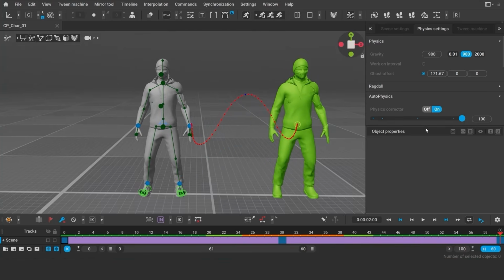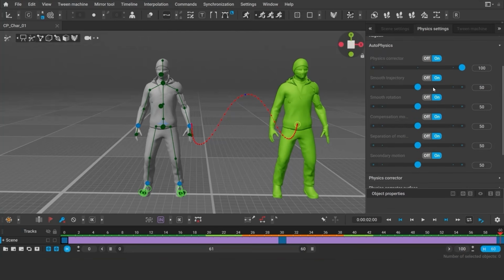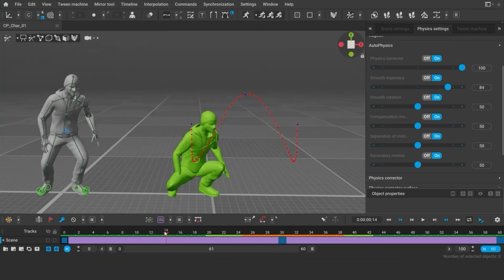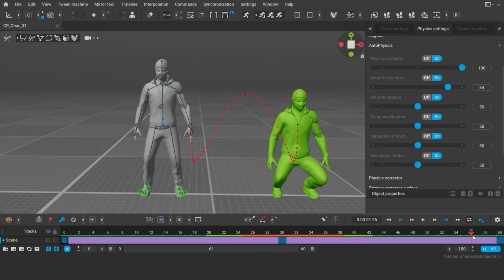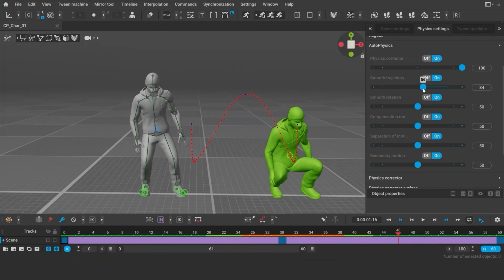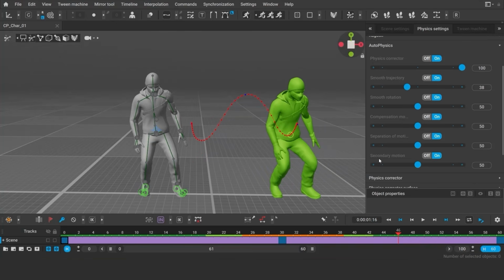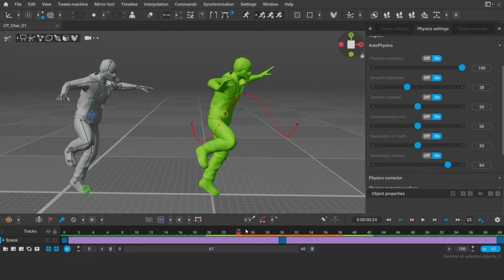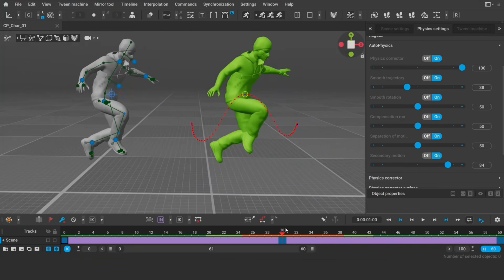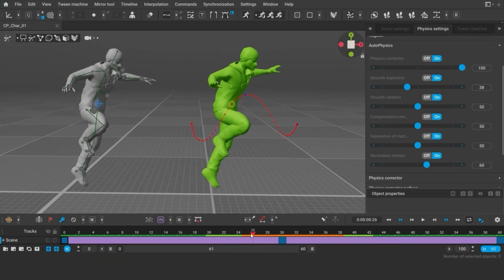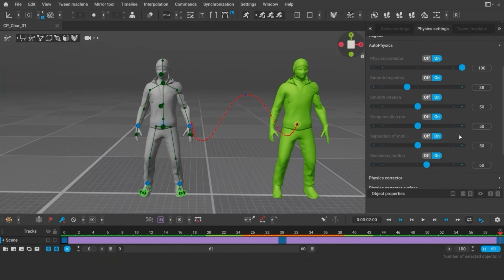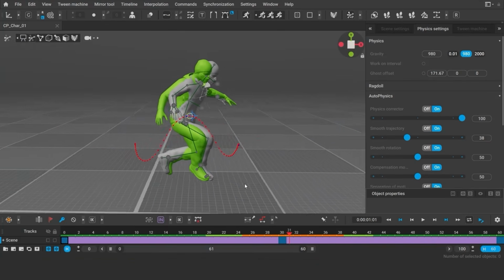The physics filters are located here. By adjusting these filters, you control the intensity of various physics parameters. For example, if you increase the smooth trajectory value, the character will squat more deeply both before and after a jump. And the secondary motion filter allows you to fine-tune the arm's movement. By default, the filters are configured to suit most animations. Therefore, for this particular example, you likely won't need to make any drastic changes. Now, let's apply these physics adjustments to our animation.